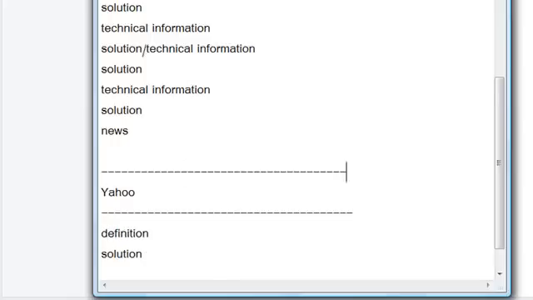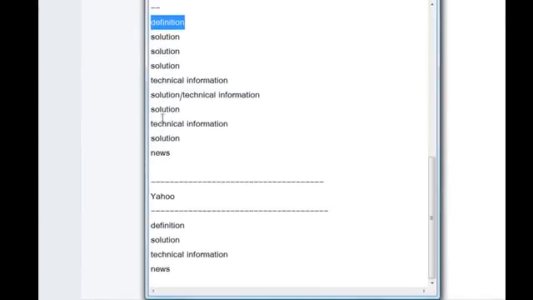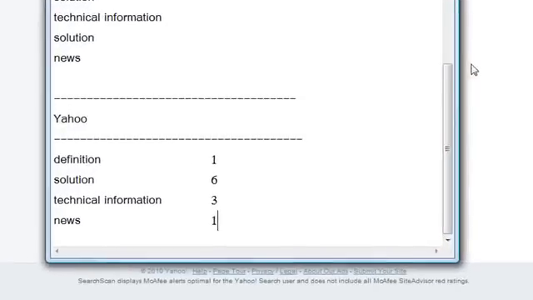Okay, just got to count them up now. All right, how many definition ones do we have? There's one. Solution, one, two, three, four, five, six solution-based ones. Technical information, there is one, two, three, right? There's three technical information ones. And then finally, news, we've only got one news item.